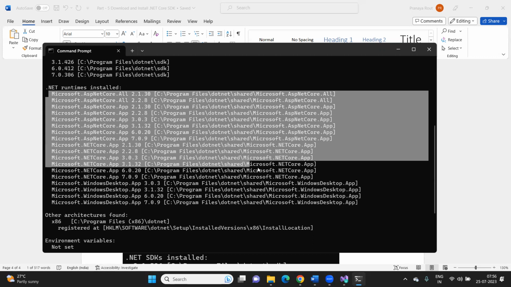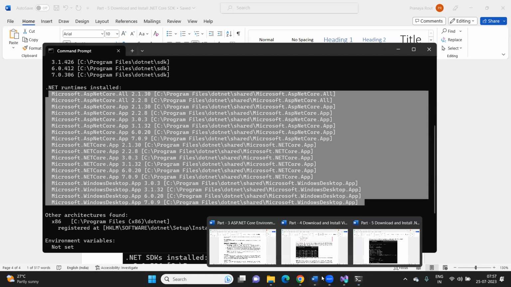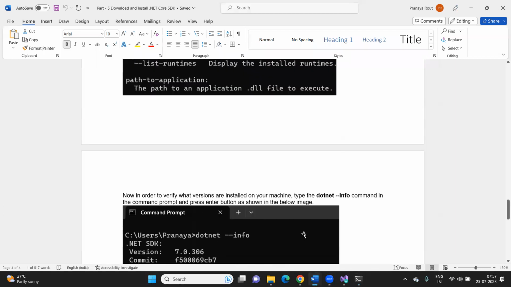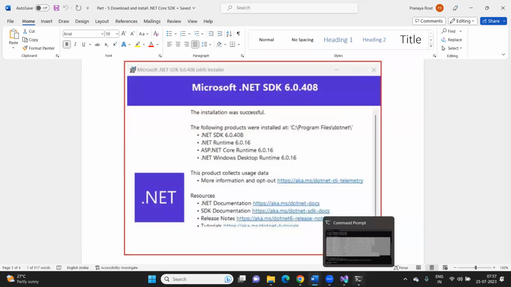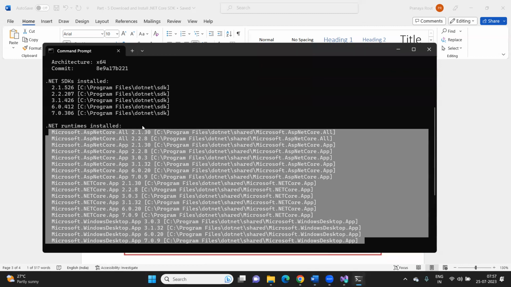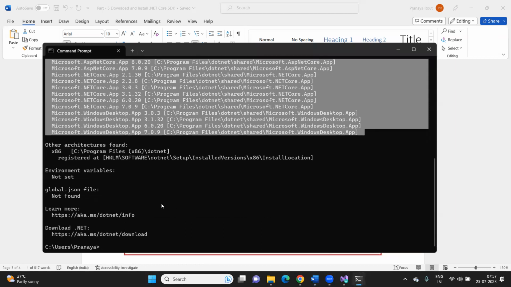These are the installed runtimes, right? For each SDK, there are 3 runtimes. If you look at this, for each SDK, there are 3 runtimes installed. Similarly, I have 1, 2, 3, 4, 5 SDKs, so 15 runtimes should be there. And these are nothing but some environment variables you have not set.